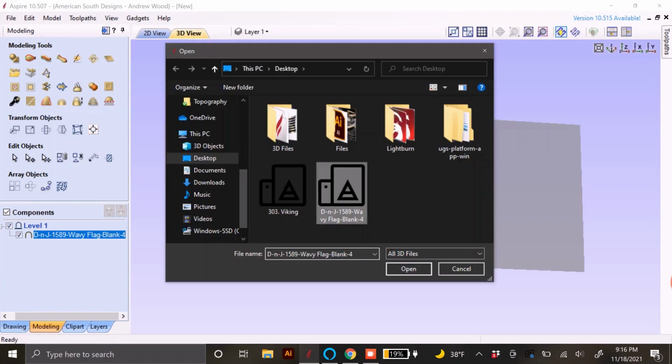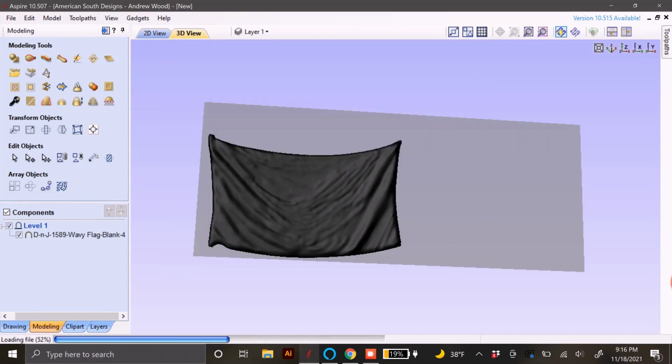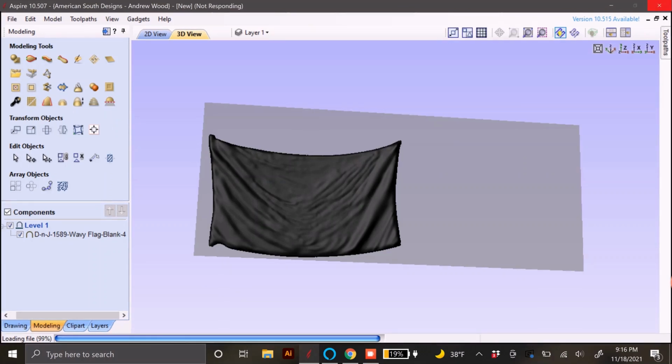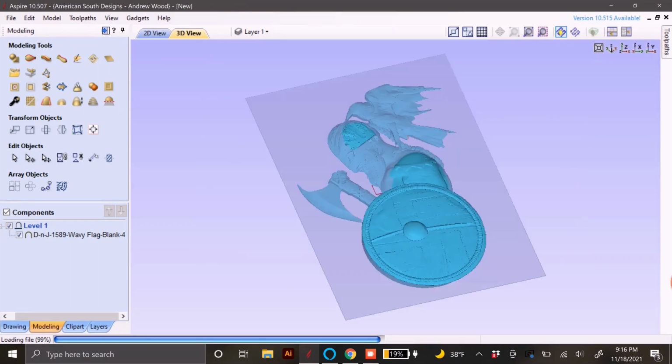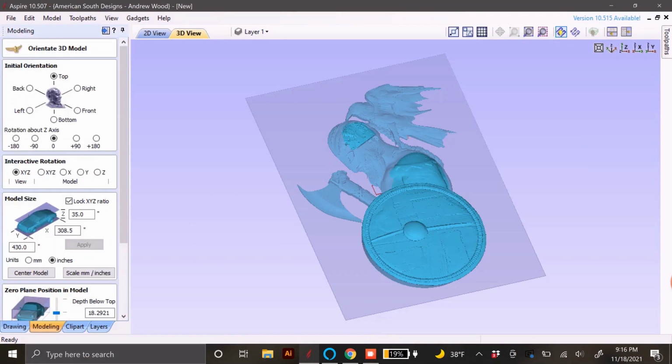So now we're importing the Viking. I got this off of 3dwave.com. This was a huge file when it imported, so it took a little bit to load. So the same thing, keeping the XYZ locked, sizing it down first, and then unlocking it and making it thinner by changing our Z-axis.